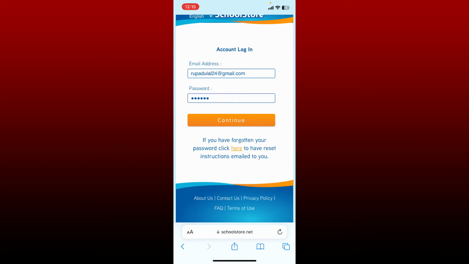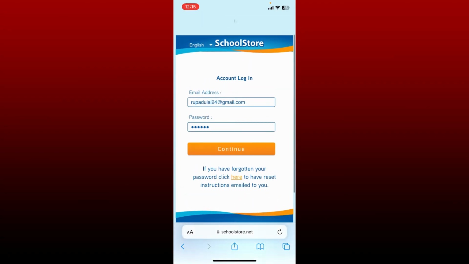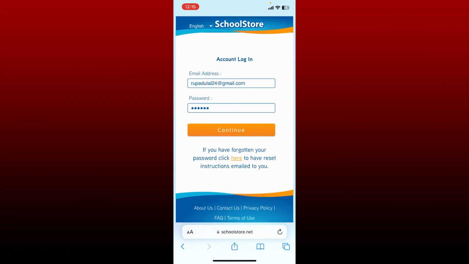Finally, after filling in your email and your password, tap the continue button in order to log into your SchoolStore.net account. That is how it can be done.